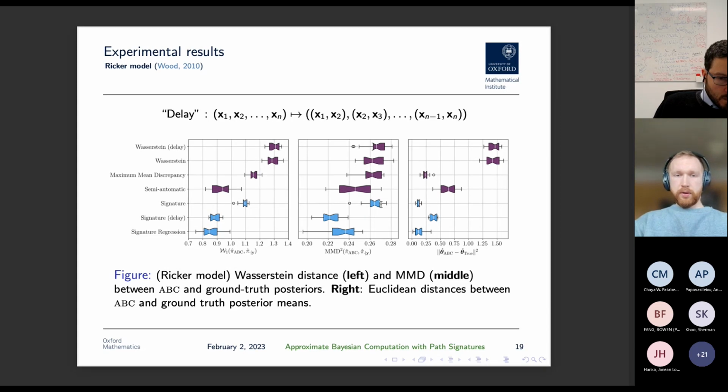Our signature-based methods are shown in light blue in the bottom 3 rows of these plots, while existing approaches are shown in purple in the top half of these plots. And as you can see, our signature-based methods are doing fairly well compared to some of these other methods, perhaps with the exception of the semi-automatic approach shown in the middle here. So just to give a bit more detail on this middle approach, the regressors used in the semi-automatic approach were the summary statistics described by Simon Wood in his 2010 paper on this model.